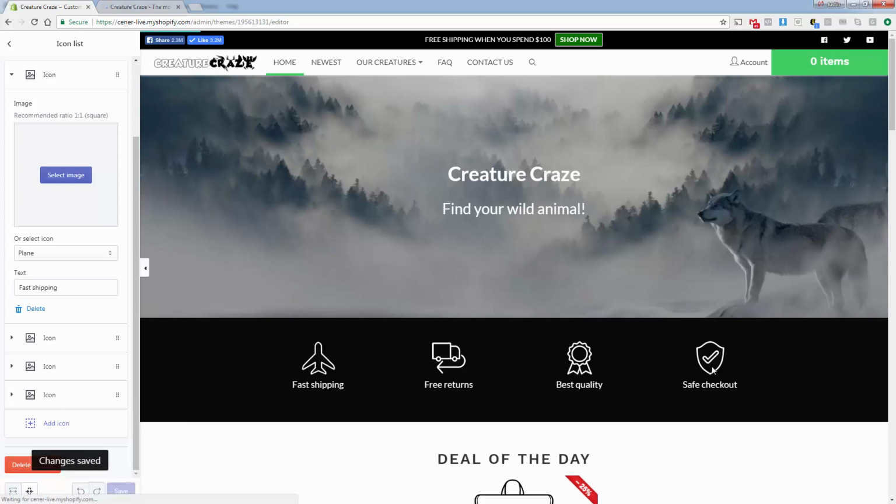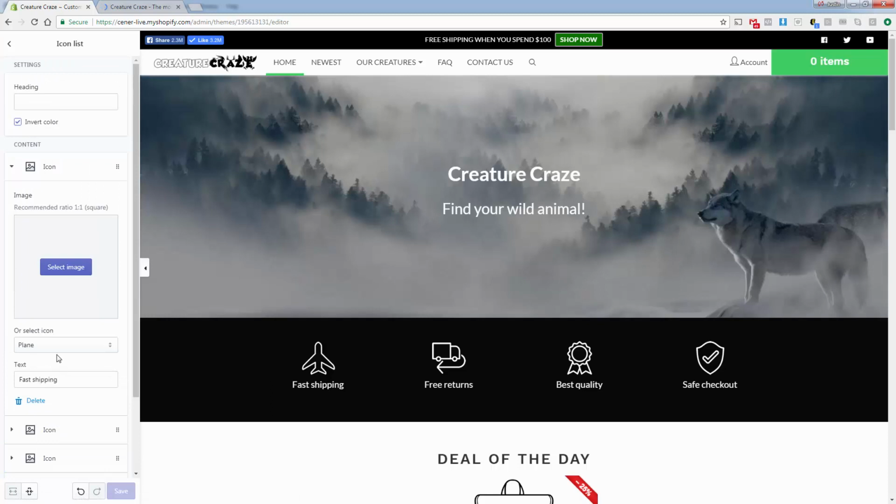And save it, right? Free return, best quality, safe checkout. You could definitely exchange these with other types of icons. You could even add in your own icon if you want. Let's say these don't fit, right? But make sure that these are customized. If you're not offering free returns, don't say free returns. If you're not offering free shipping, don't say free shipping. But definitely keep this in here. I think this is a really strong section, right?